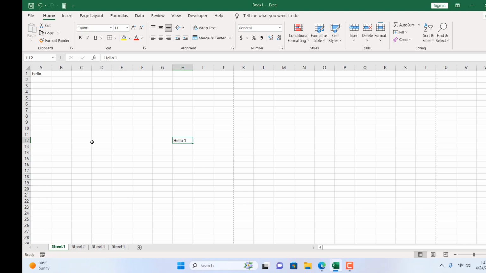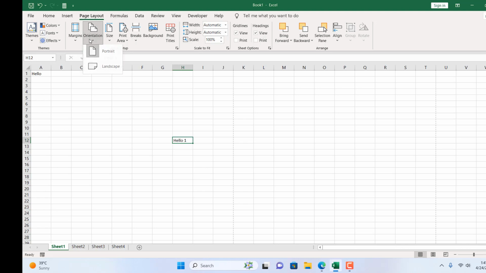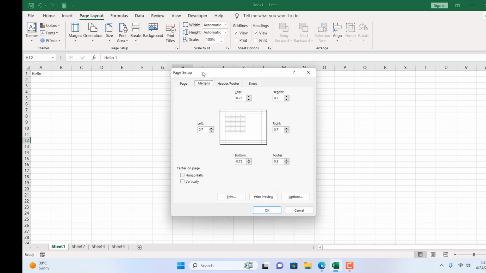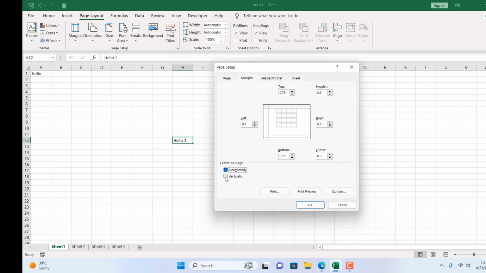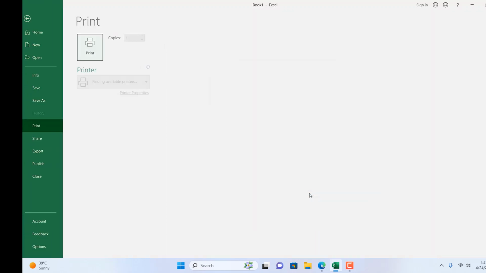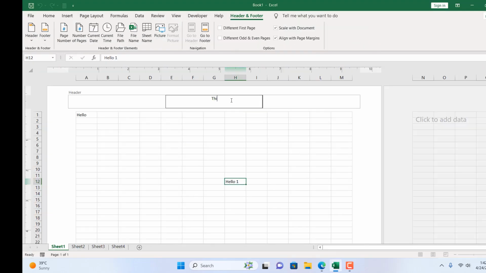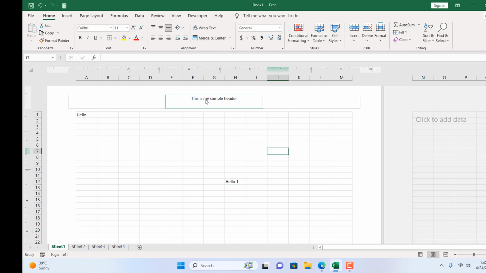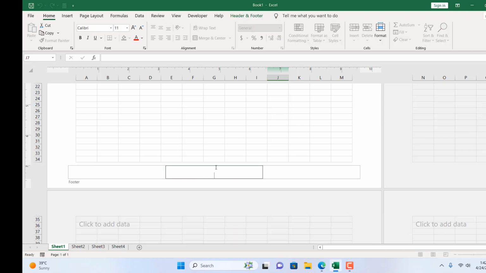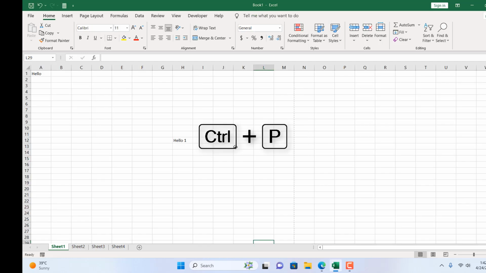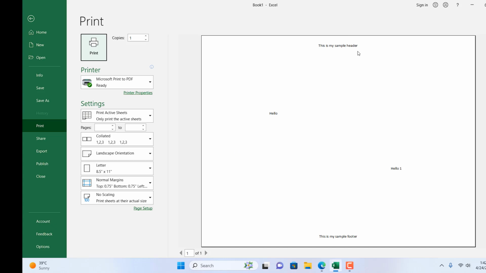Now let's create our page setup for sheet 1. Click on page layout, and I'm going to change the orientation to landscape, and I'm going to add custom margin, and I am in the page setup dialog box, and I'm going to center the print area. And if I click on print preview, this is my page setup. Okay, let's add a header and footer. So I have added the header, and now I'm going to add the footer. Now if I press Ctrl P for print preview, you can see this is the simple header, this is the data set hello to hello 1, and this is the footer.